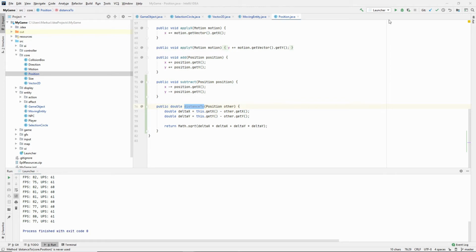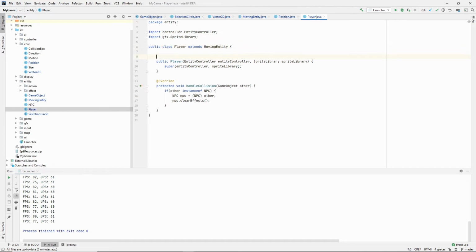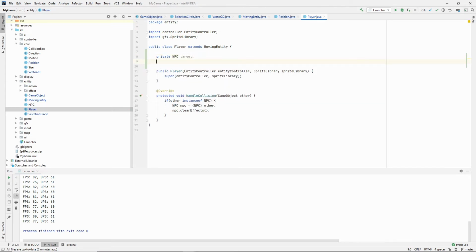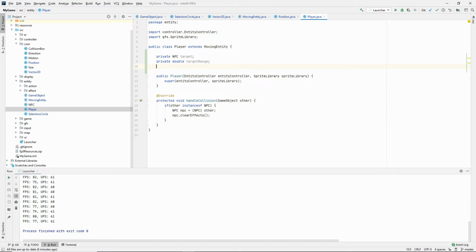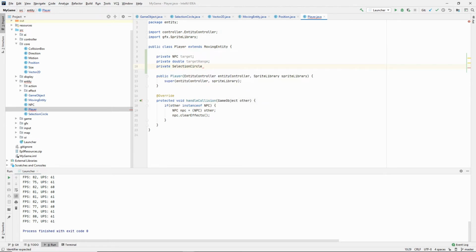All right, so now, where do we want to start? If we go into our player, because our player is the one who's gonna be checking all of the targets and everything, let's see how far we can come with this. First of all, we're gonna need a target. We are going to want some range, so we can't target something several hundred meters in front of us. And we're gonna want to keep a reference to the selection circle, which belongs to us.